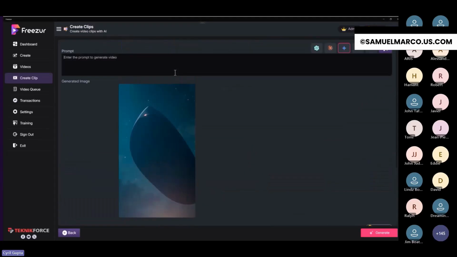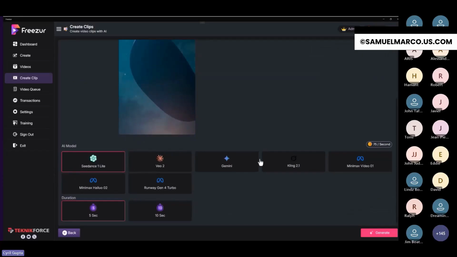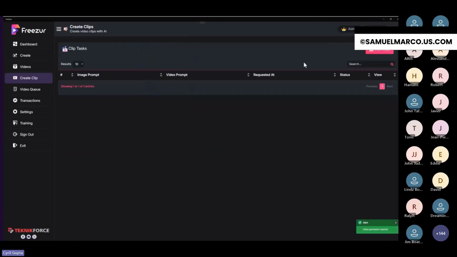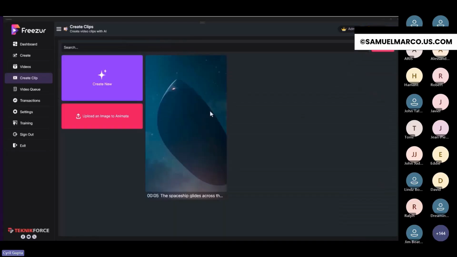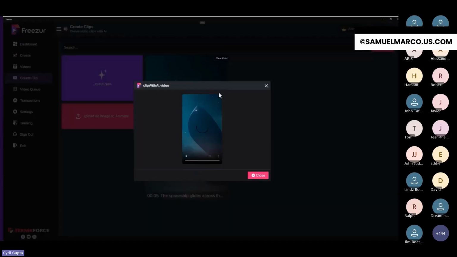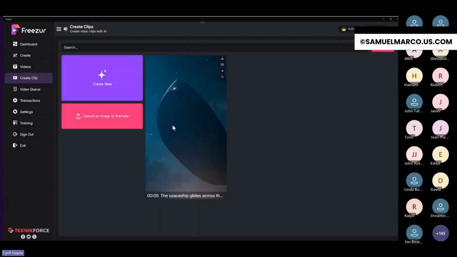So you can put in a prompt that can show the action, the spaceship glimmering. And then for animation, you've got a number of different AIs that you can use. I'm gonna stick to Cdance One Light, and we'll make a 5-second visual. Click on generate, and it'll take some time. It's generating it now. And the video is ready, so we can play the video by clicking on view. And there you can see the video. So the stars are glimmering just as I wanted. The spaceship is glimmering. So you can now use this clip inside of your videos when you create your video.